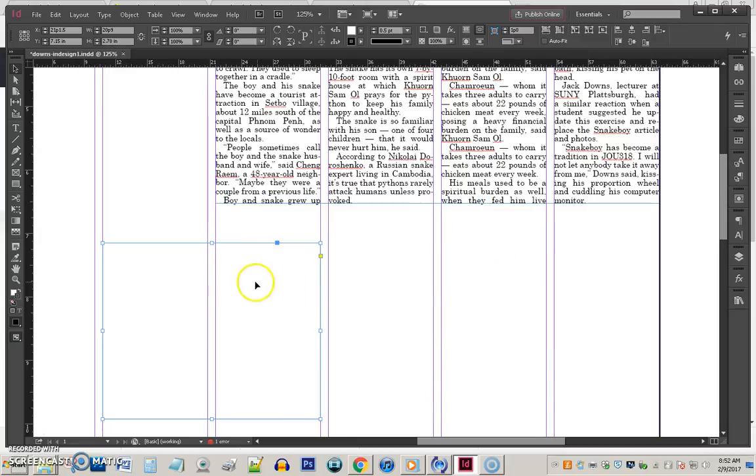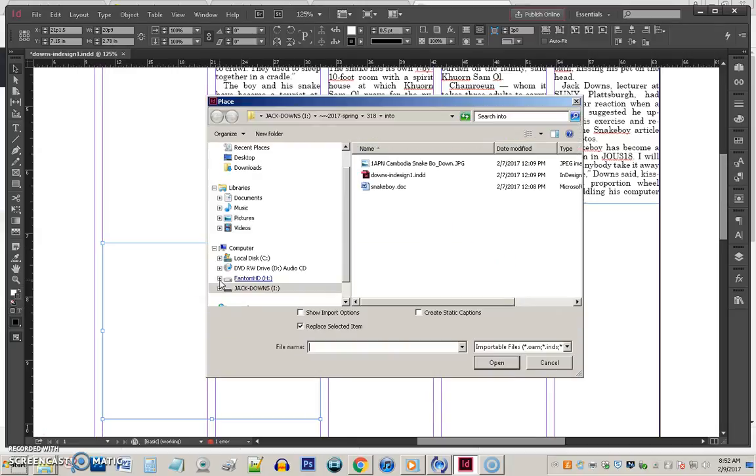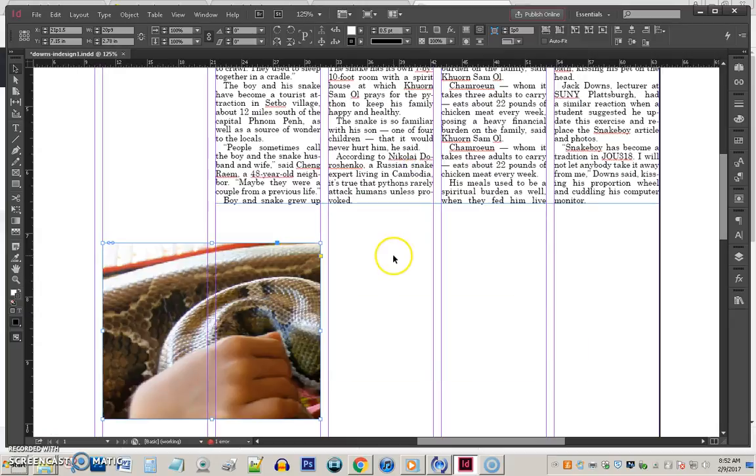Oops, no, that's the wrong file. Place it and press Control D and find my photo. Click and open or double click on it. There it is. All right. So I want you to right click and use the fit content proportionally command.